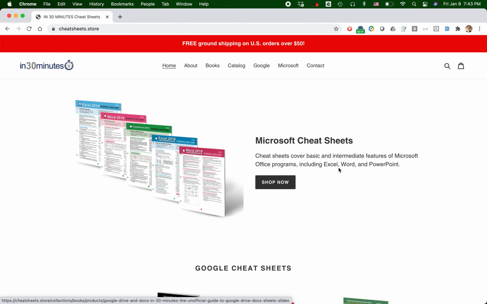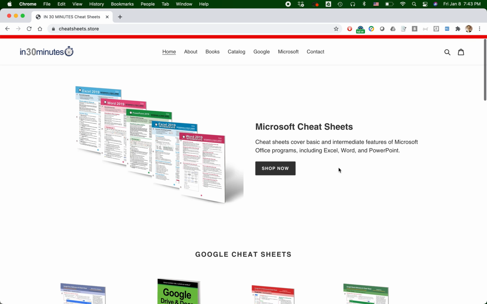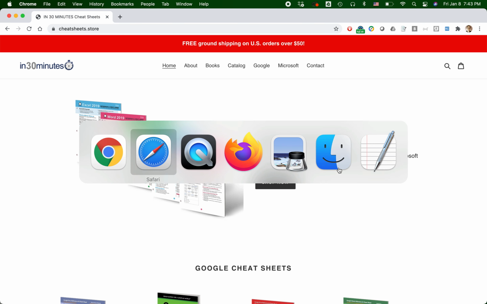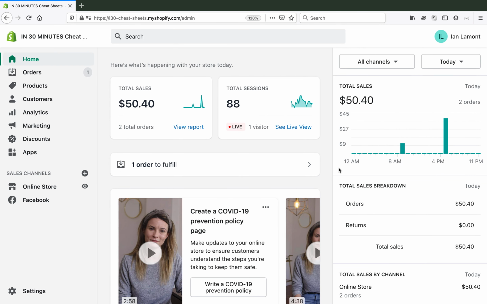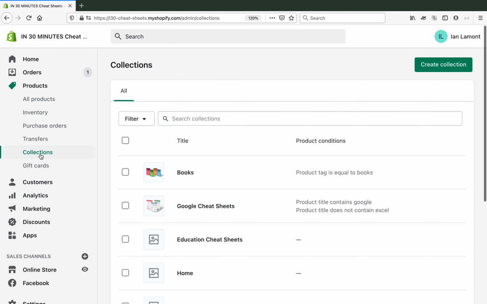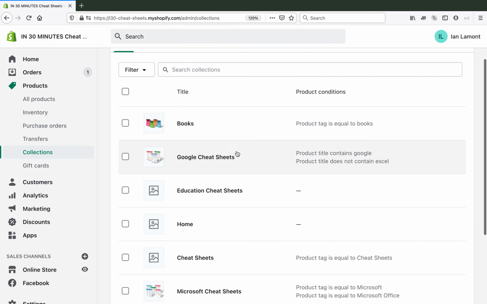So what I'm going to show you is how to create a manual collection. That is, you manually pick what's going to go into the collection. Let's get going. So here is my Shopify interface for that website we were just looking at. To go to collections, go to products, then go to collections. And you can see all the collections I have.